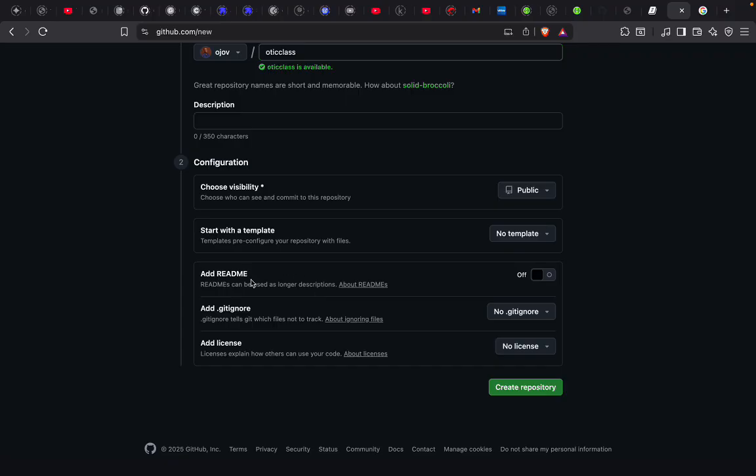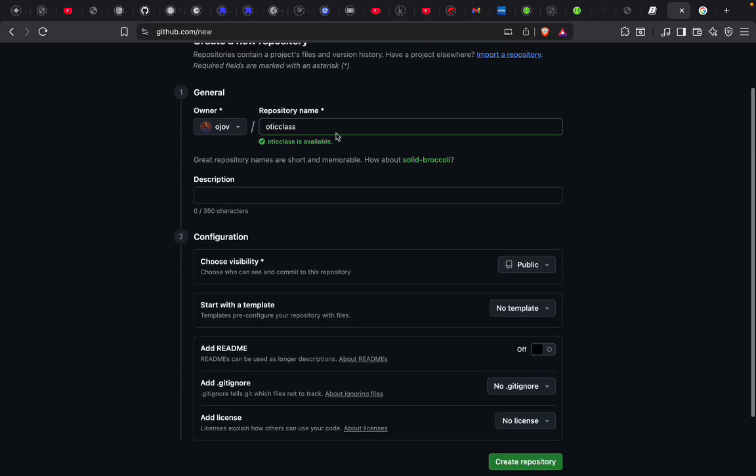Okay, these are things I could add. I could add a license file. I could add a git ignore. I could add a readme, but I don't want to do all those. I just want to create the repository and show you something, right?